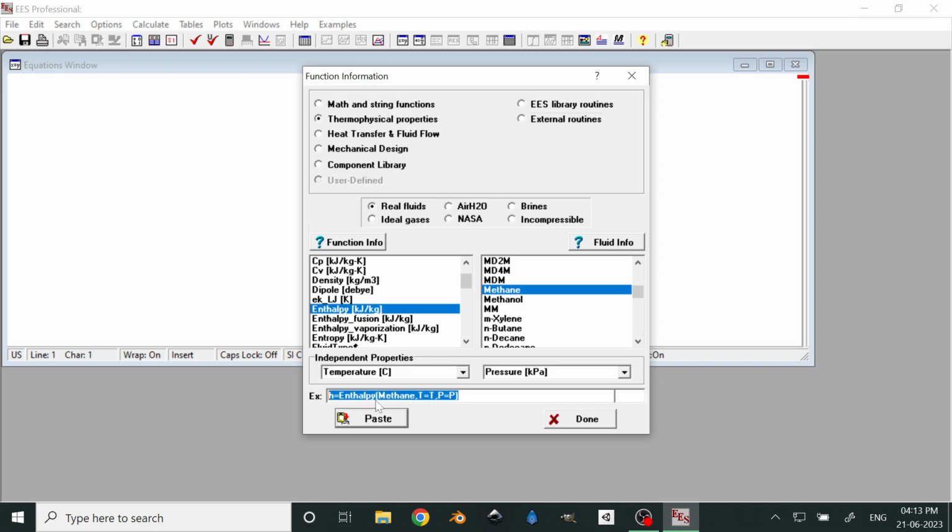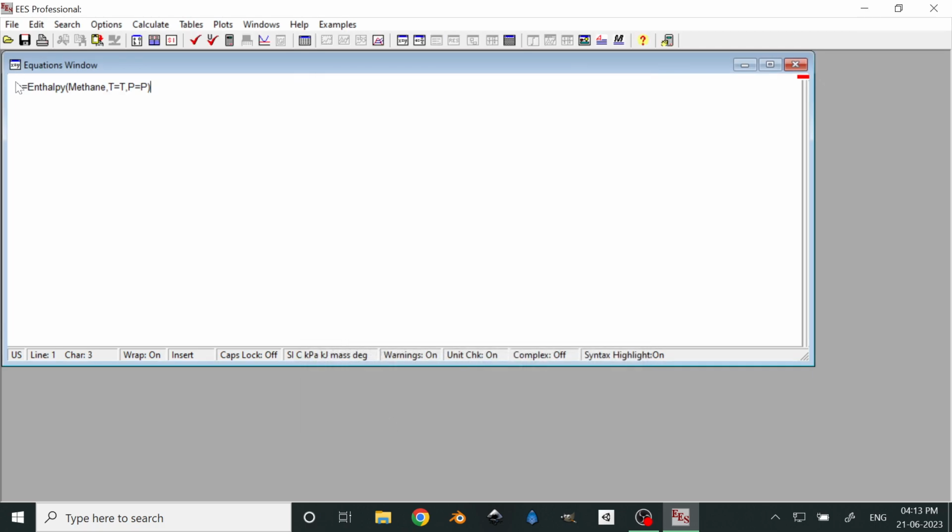One thing you can do is just copy, select it, Control C, Control V here. You can just directly paste it, and wherever the cursor was, it's going to paste this formula as it is. You can obviously type it as well, but that's kind of time consuming. Here you can see T equals T, P equals P. These are the variables. H is denoting enthalpy. Methane is the working fluid, T is temperature, P is pressure.